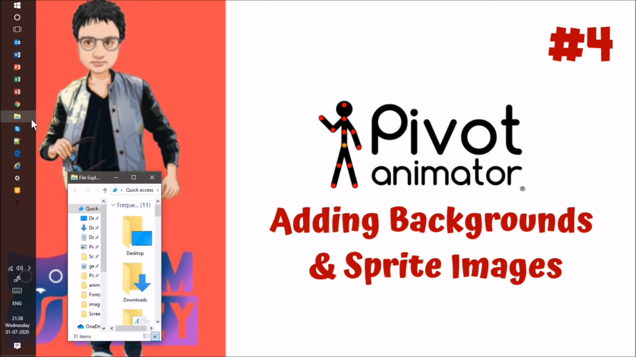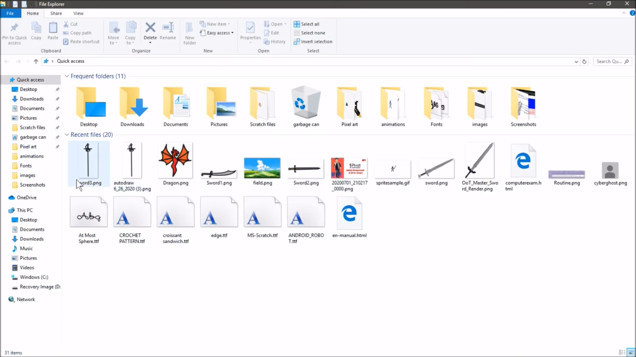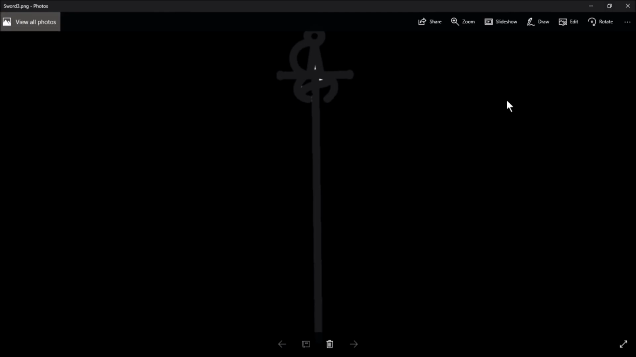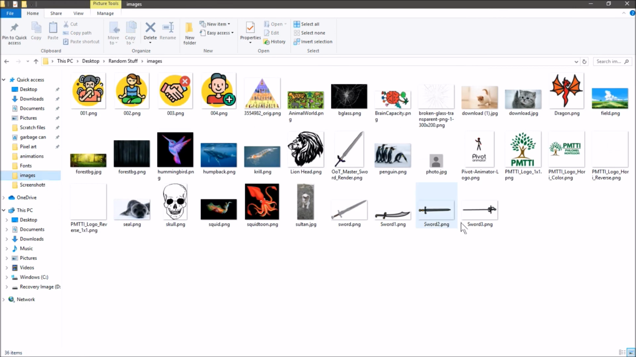So I'm going to minimize, and I'm going back to the File Explorer. Also, always remember to keep your swords rotated whenever you're using them for animation. So I'm going to go here and then just 90 degrees. There you go, that's perfect. So that's it. That's all we need. I'm going to go back to images. Look at that, it's rotated.